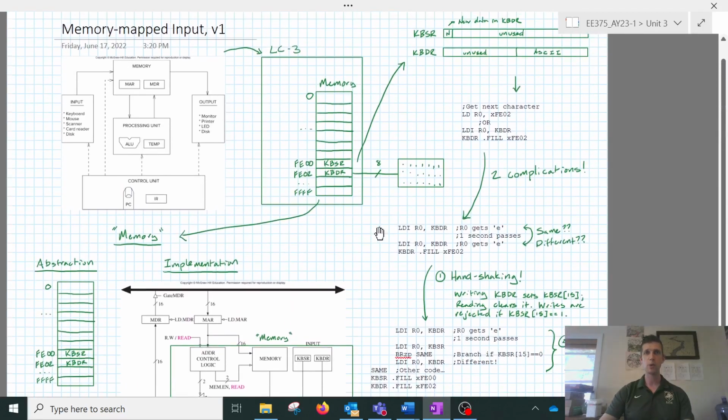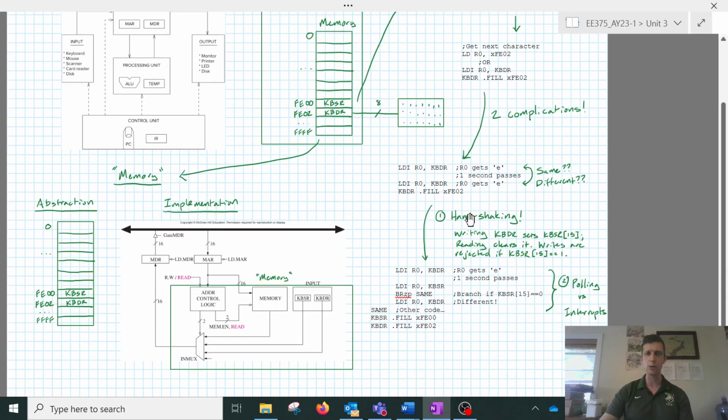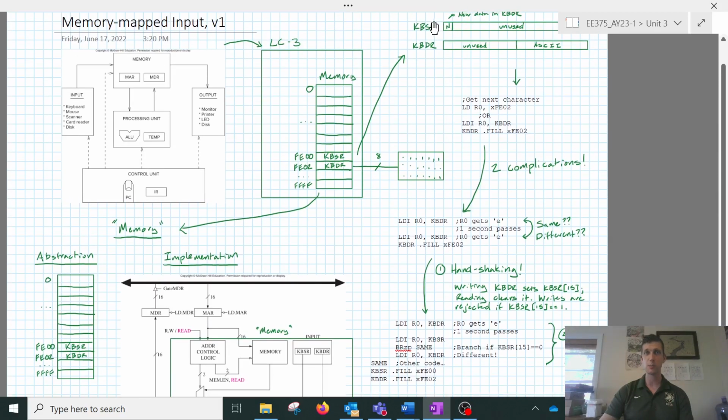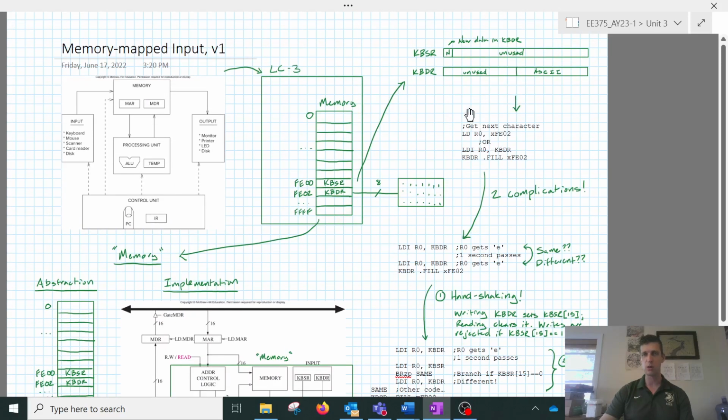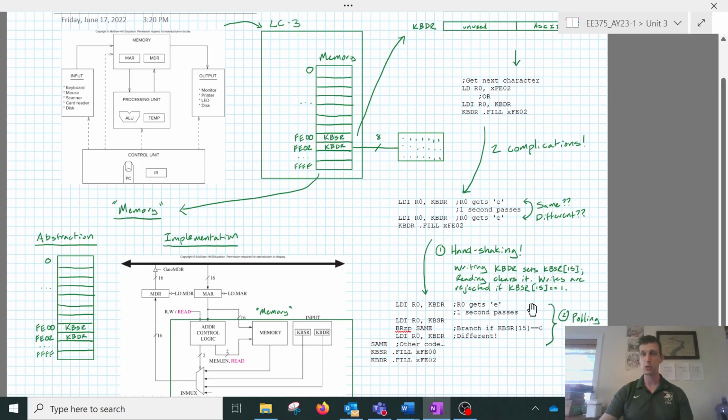And so reading from the input device is as simple as reading the keyboard data register. But in order to make sure that I'm not rereading the same value, I need to concern myself with this idea of handshaking or synchronization. So that's the purpose of this status register, and there's an implicit assumption in using this input device as to how the new bit in the status register gets set, and when it's cleared. That helps me figure out if there's new data in my register.